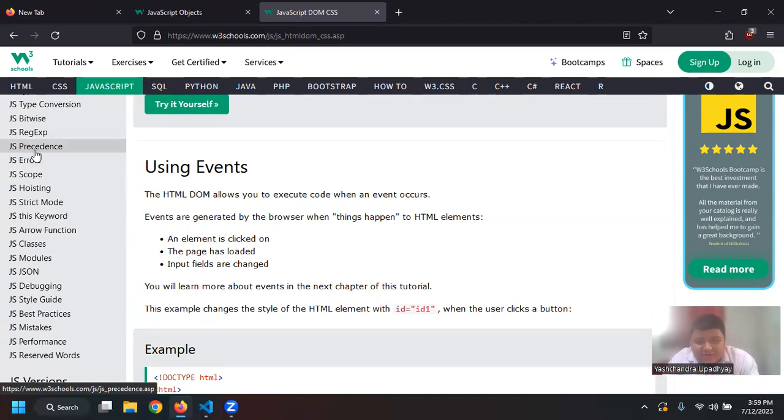Precedence is basically like, let us say I have 5 plus 6 plus 7, right? So it will start from left to right. It will first do 5 plus 6, and then the sum of 5 plus 6, which is 11, will be added to 7. But if you have rounded brackets, then the bracket will be solved first, and then it will move on from left to right.